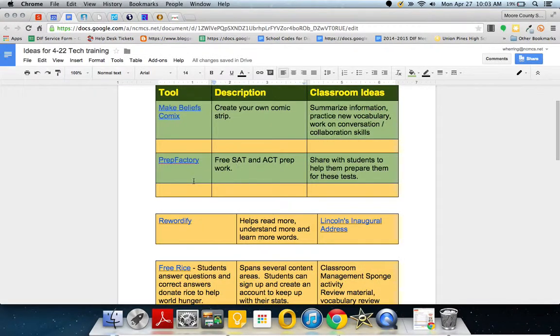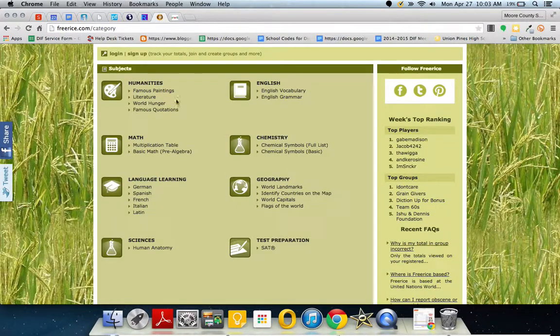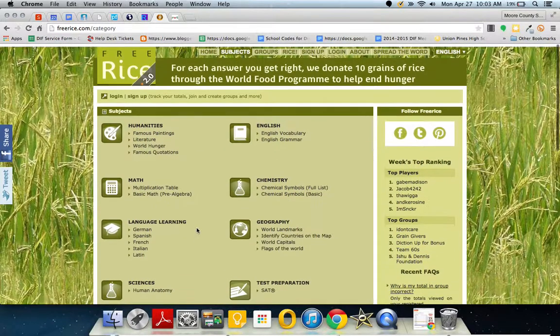Next on our hit list here, we have Free Rice. Now, Free Rice starts here. You have these different categories you can choose from. You see some sciences, you see some humanities, and especially like the world hunger or trying to build up the students' tolerance and things like that.